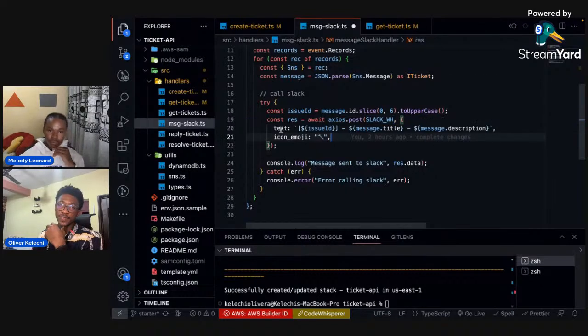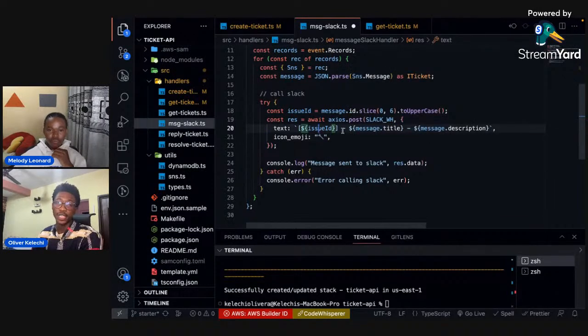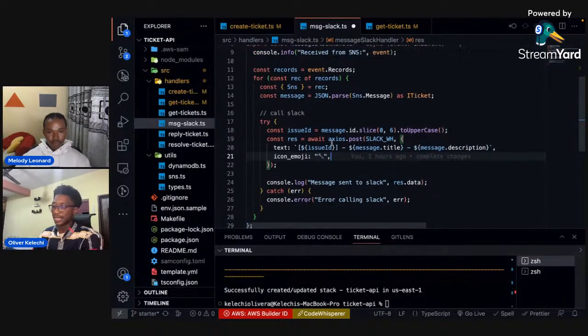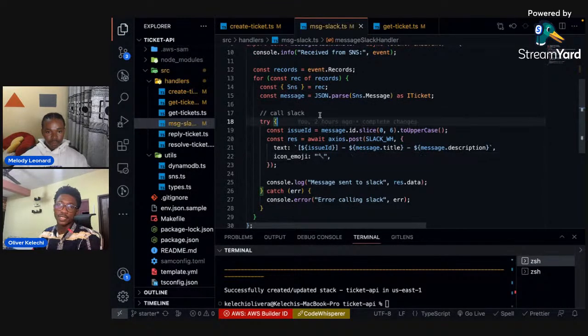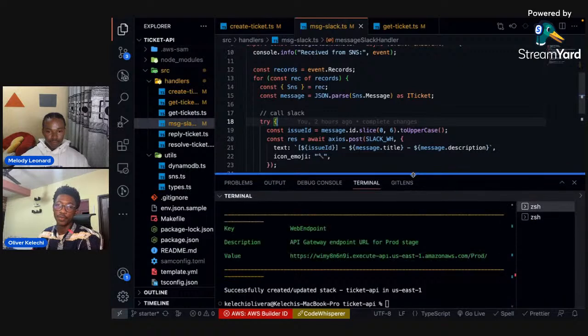We're specifying the text here. The text is just a concatenated string of the issue ID, the message title, and the description, which was sent by the client who created a new ticket. All right, so that's it. We've just created the message Slack handler, and now we need to update our deployment.